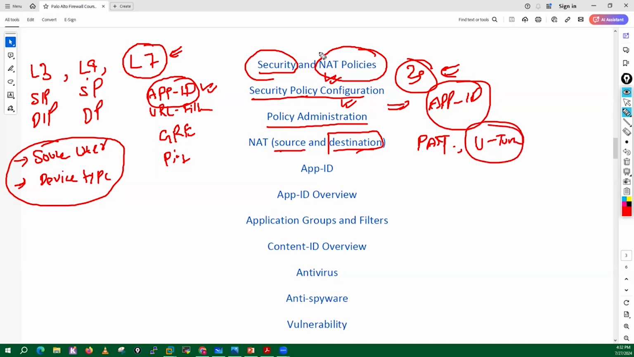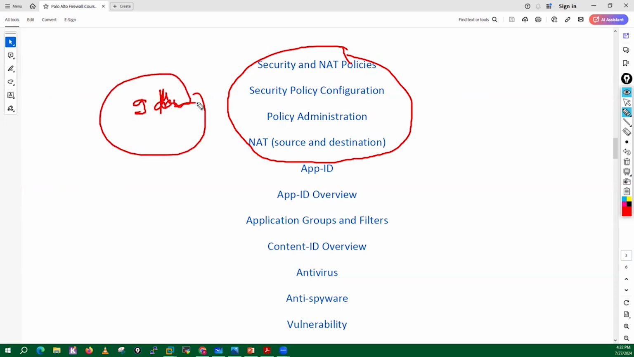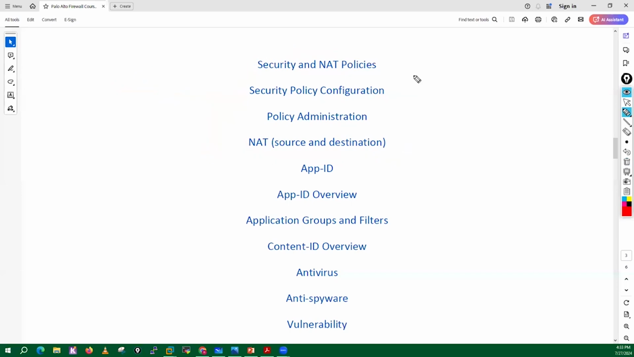So these 3 things, security policies and NAT, I used to teach for around 9 hours, because I used to discuss lots of use cases on that. Okay. So I have just covered these things in 4 points, but it's around 3 days of sessions on the security policy and NAT rules.